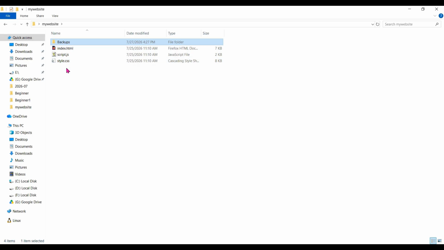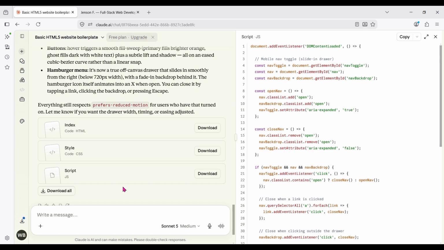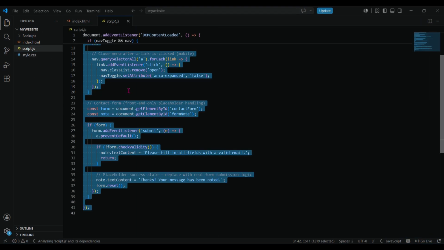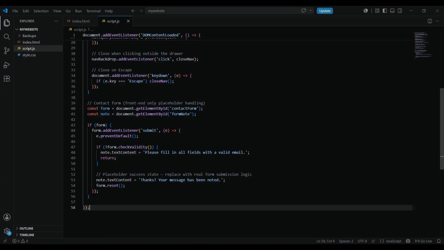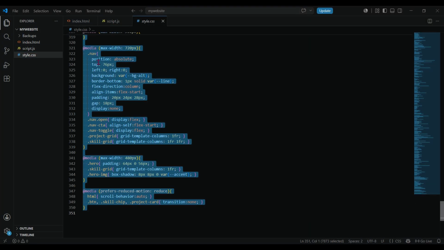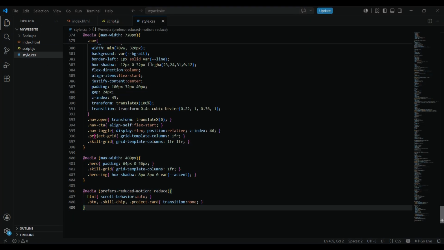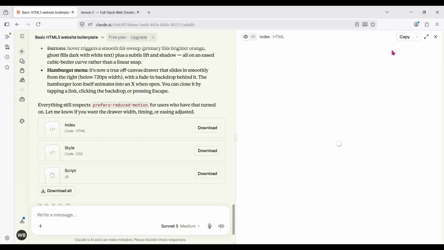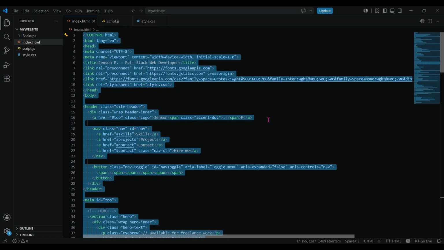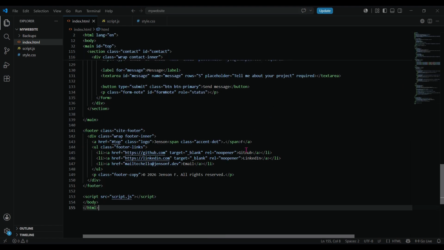Now we'll update these files with the new code Claude gave us. Copy the code for each file one by one and paste it into the corresponding file. Let's copy the script code first and paste it in the script.js file. We need to replace the entire contents of each file. We're doing this one by one here for the sake of learning and simplicity, especially since we don't have too many files. But if you're working with a larger number of files, you can download them all at once and replace the existing files in one go. All the files have been updated and saved.